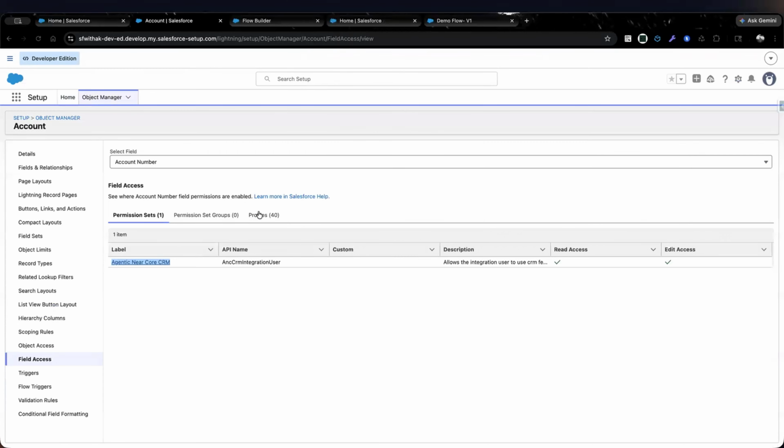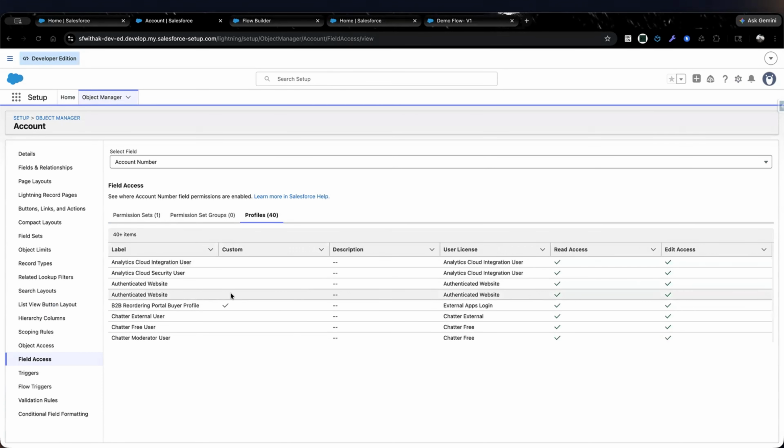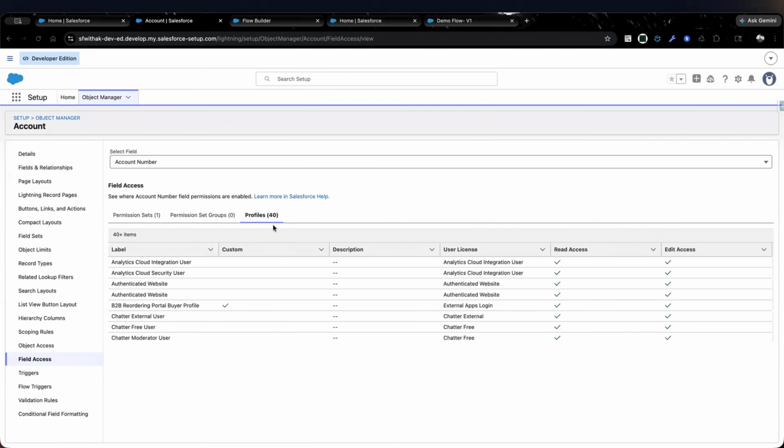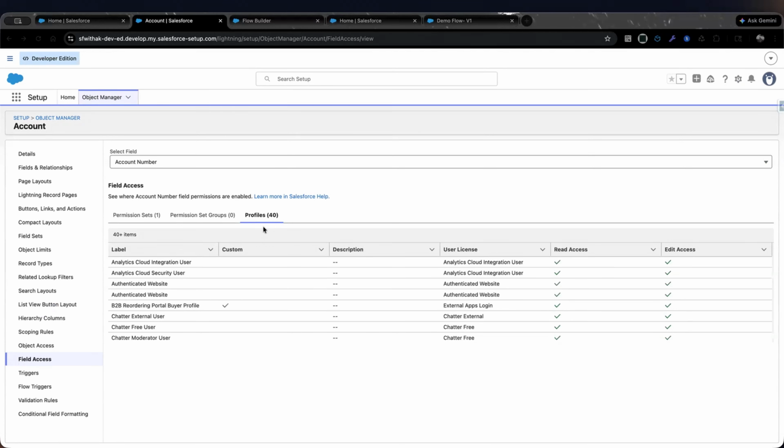Similarly, I have the option of profiles here. Which profile has this particular field and what's the level of access that profile provides to the user. So you have the read access, edit access, everything on a single screen. So for auditing purposes or field accessibility purposes, I think this is the single screen that you need to visit and you should be good. Let's go back to the PPT.